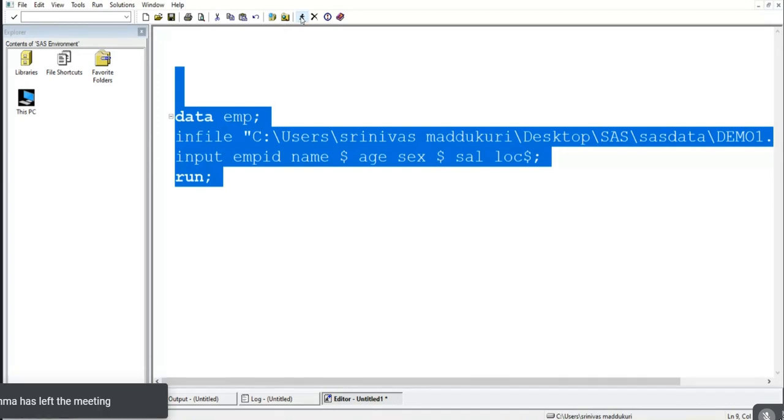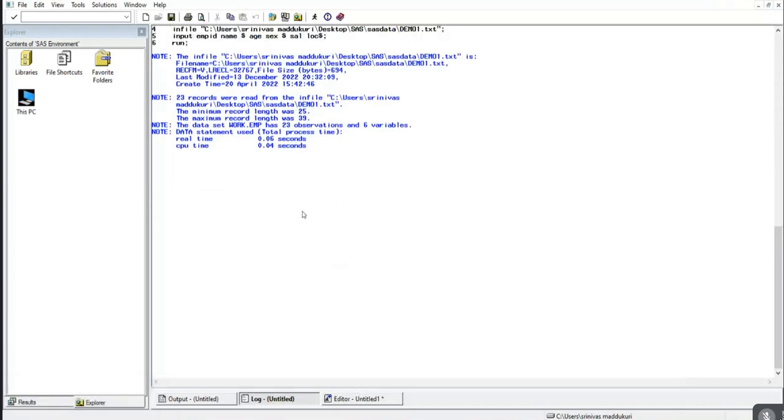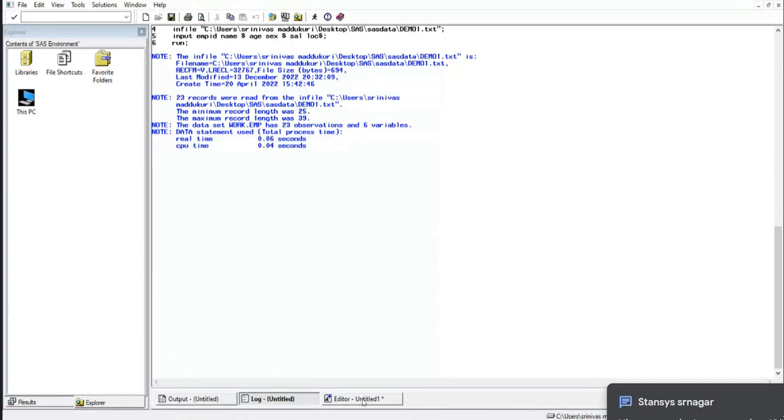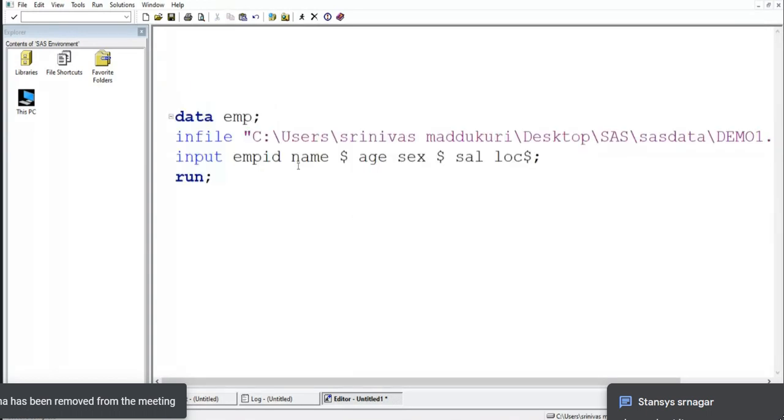Now, since I don't have any mistakes or errors in my program, in the log window you cannot find any errors. It will simply show you how many variables and how many observations we have. Work.emp has 23 observations and 6 variables, and the real time is 0.06 seconds and the CPU time is 0.04 seconds. Now we can understand that we have 23 records.